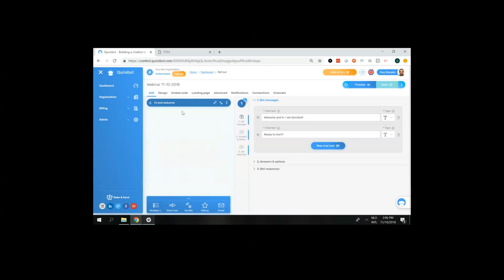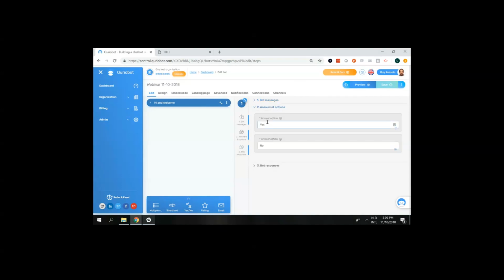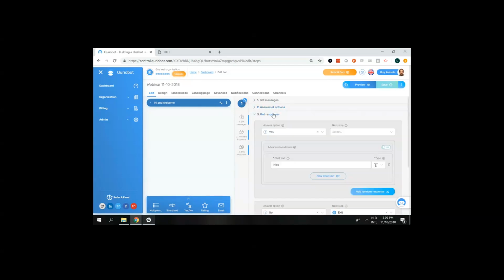Within each and every step type, and it's a crucial one, but also an important one to realize, is that every step always consists of 3 additional steps: the bot messages, what the Quriobot is going to start off with, the answer possibilities as step 2, and in this case, it's a yes-no question, so the answer possibilities are yes and no. And the last one, the actual bot responses.